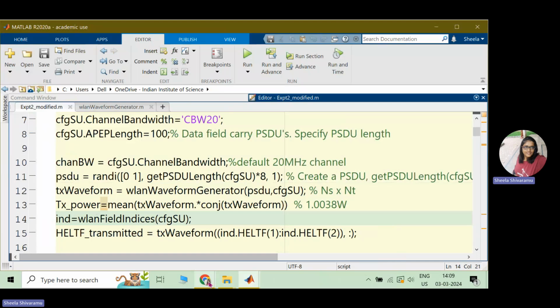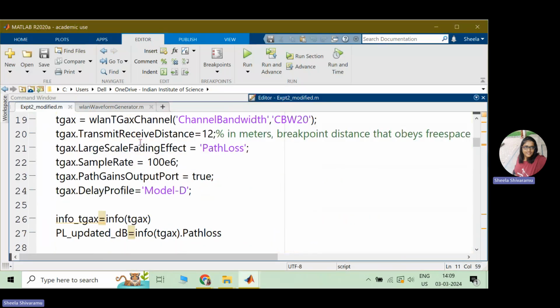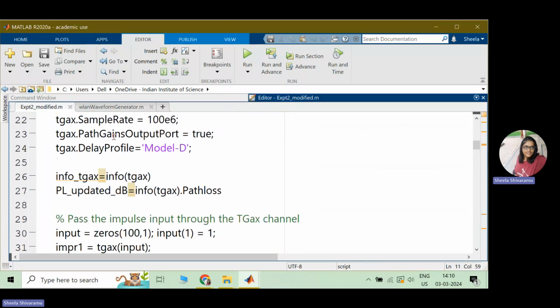Then we discussed what is TGax channel. In the TGax channel, as I told you, you can set the different distance, you can enable path loss, and the path gains output is set to true, so that we can obtain the channel impulse response. We will study this in detail in the upcoming videos. The delay profile here is set to Model-D.